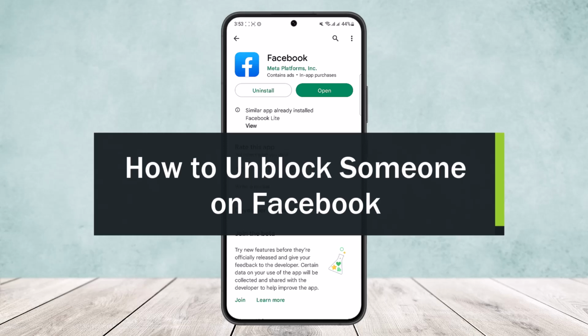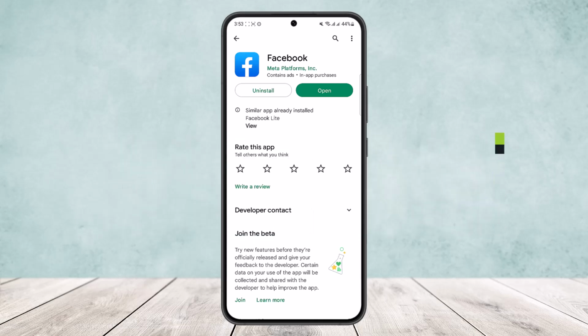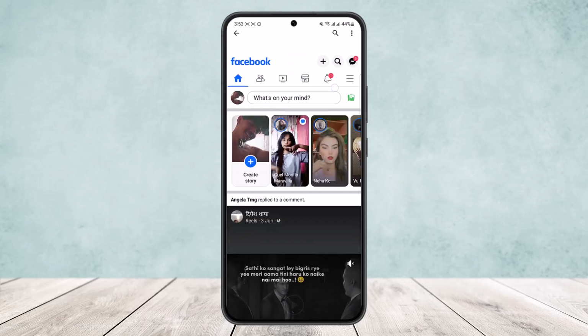Today I'll guide you on how you can unblock someone on the Facebook app. Now it's quite simple and easy, so let me guide you through. First, what you want to do is open up the Facebook app. You'll get an interface like this.